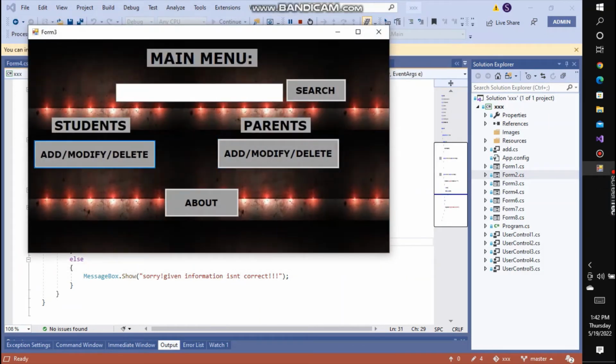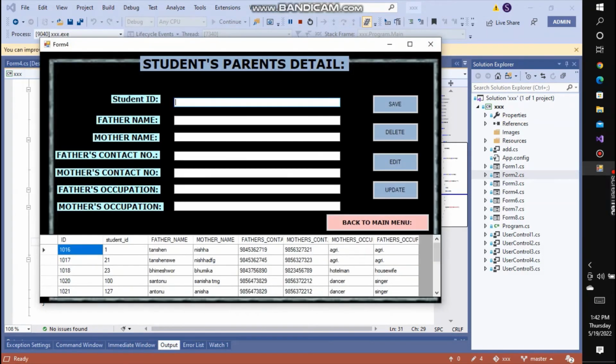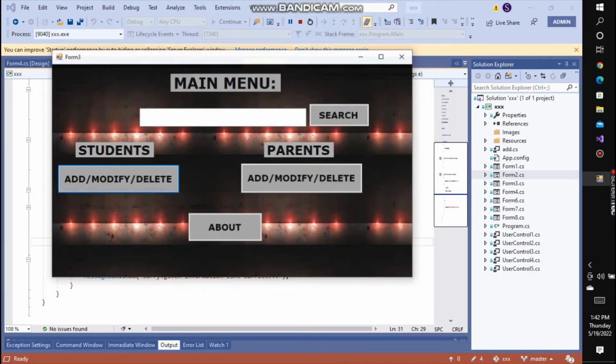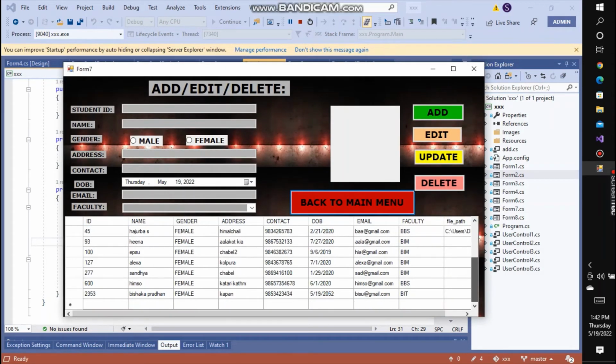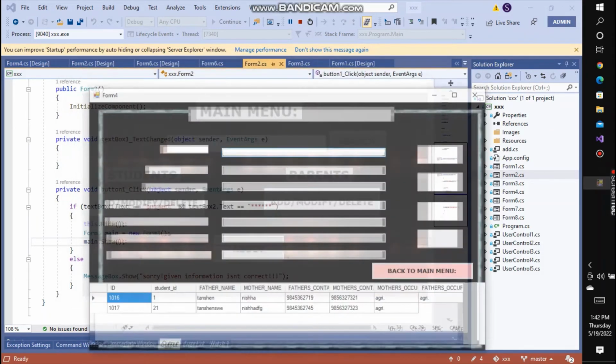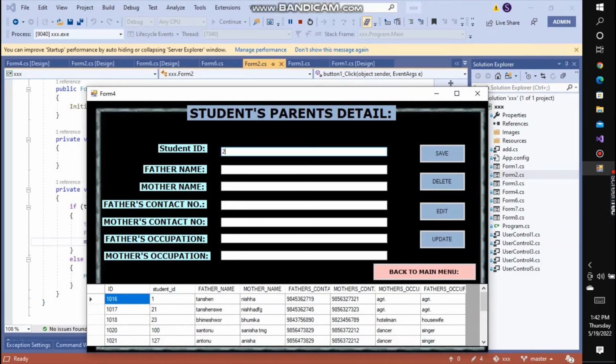So now let's see our parent panel, and we also have options like add, modify, and delete, the same as in the student panel. So let's take one student ID number which we have added, 2353. So let's add her parents' details.